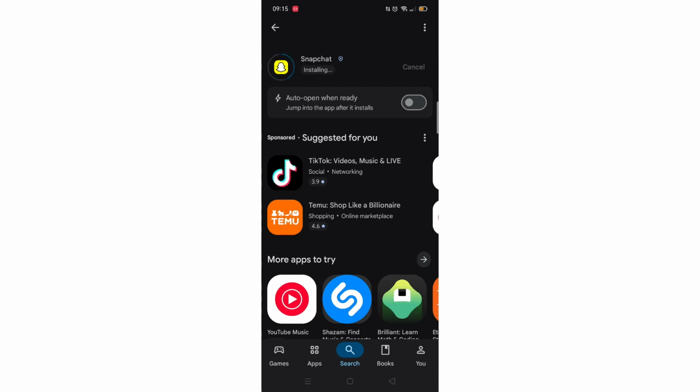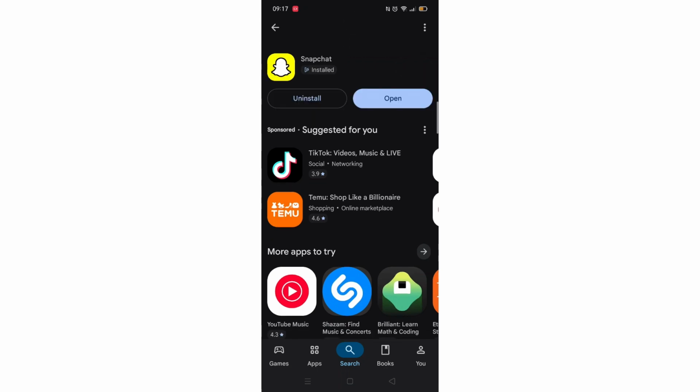Once downloaded, it'll then start installing to your phone. Again, this could take several minutes. Once the app's installed and ready to go, you can simply click the blue open button to go direct to the app from within the Play Store app.